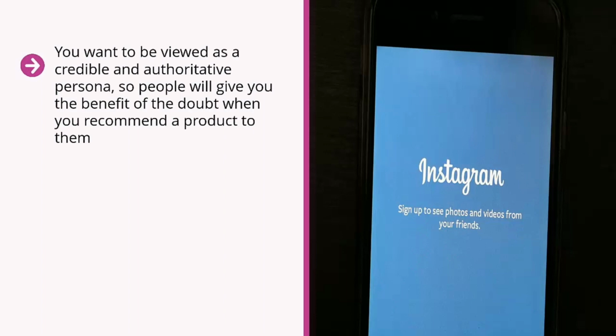You want to be viewed as a credible and authoritative persona, so people will give you the benefit of the doubt when you recommend a product to them. That's the bottom line. That's how you make money. Unfortunately, that's not going to happen if you do not have a persona.